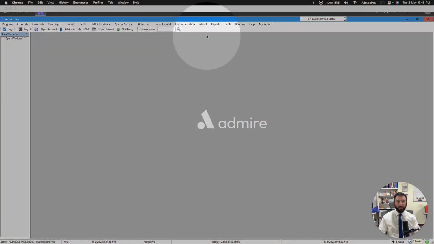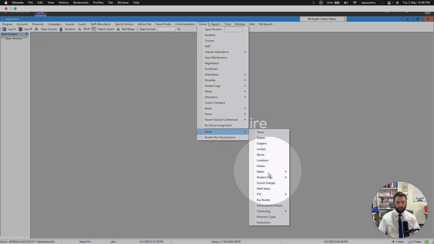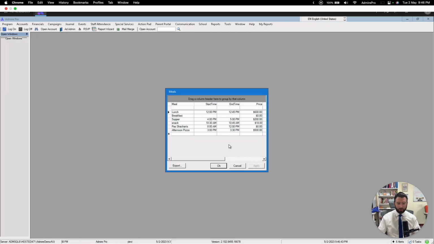In Admire, go to School, Setup, and Meal Setup. The meal setup window will now open. As you can see, we already have lunch, breakfast, supper, snack, pashachris, and afternoon pizza already set up. But let's say I want to set up Rosh Chodesh donuts.